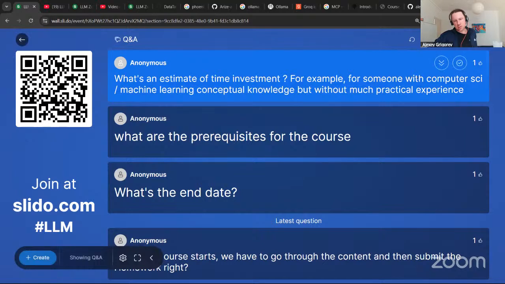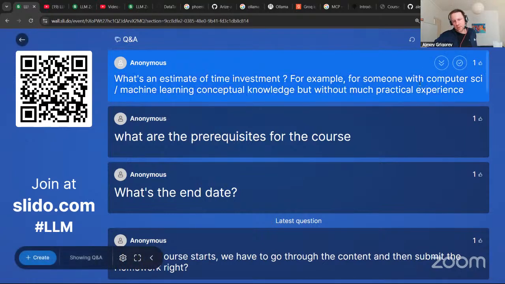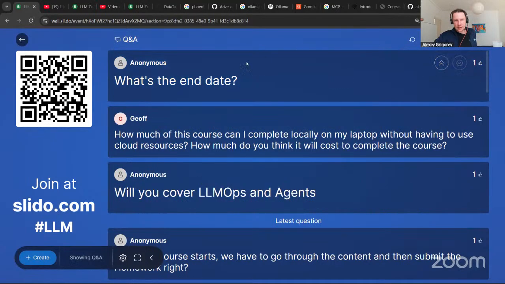Yeah. And actually, you need a computer science background. This is helpful, and I think if you're a developer with experience, it will take less time for you. Prerequisites, we talk about that, and the date.